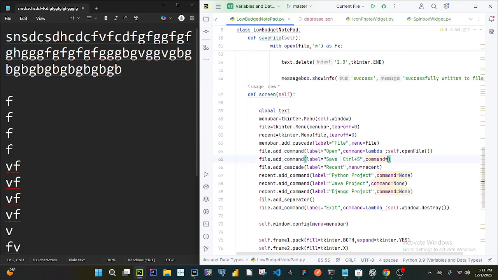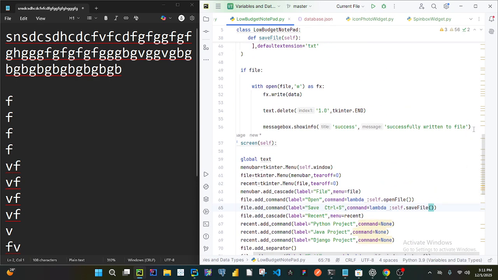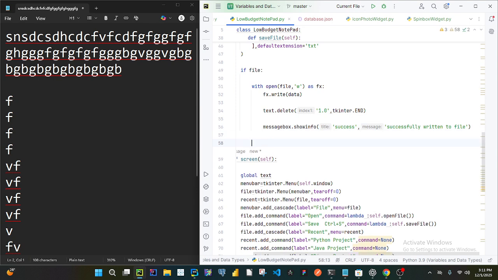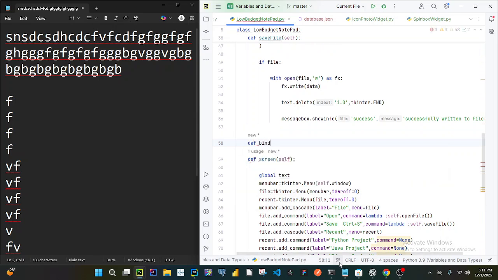So I will just come here and say lambda self.save_file. That is that. Before I even proceed, I want to finish this thing once and for all. So I'll create a binding function so that when I press Control S, it does the same thing as well. I'll just come here and say bind_save.